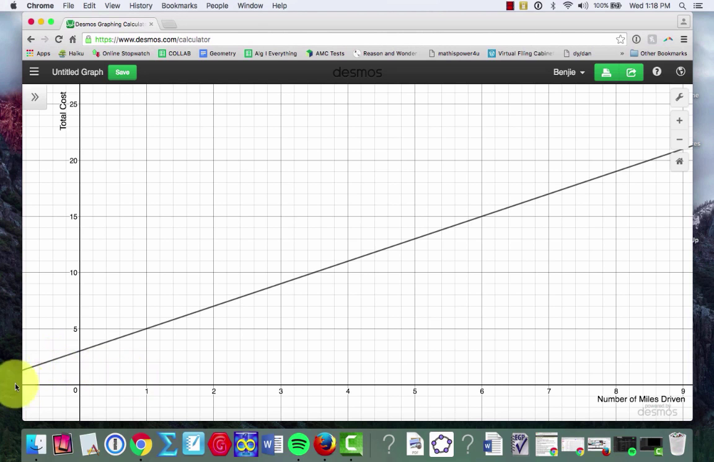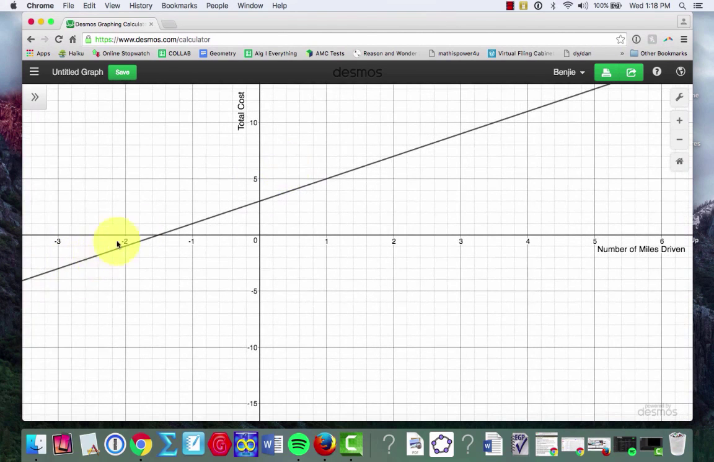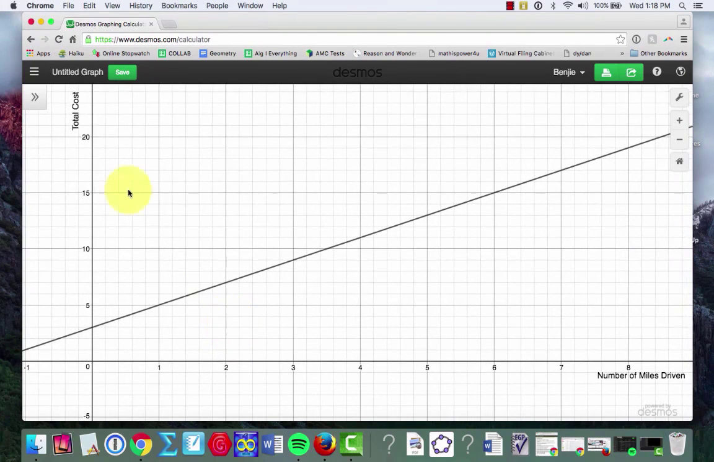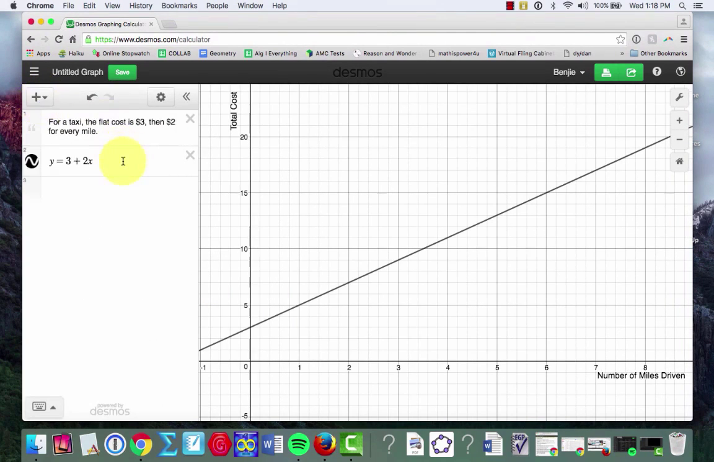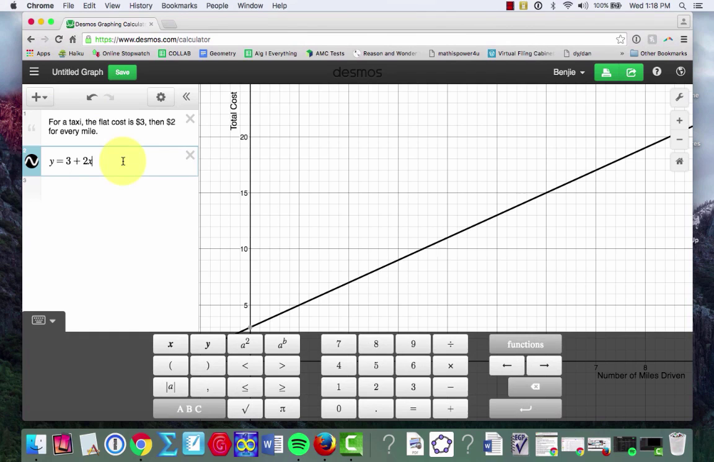Those negative miles driven and perhaps eventually a negative cost, it doesn't look good to me. So this is a really important part of this tutorial: how to put a restriction on what x values you use to make the graph make more sense.